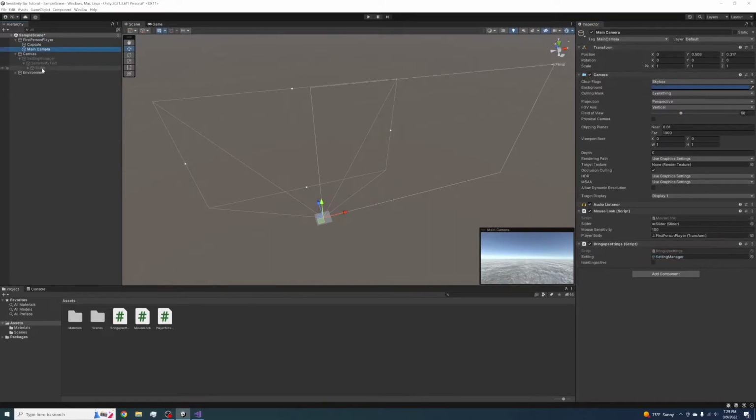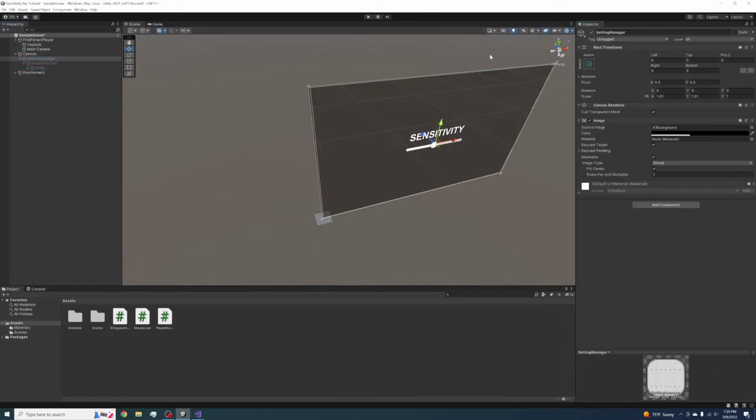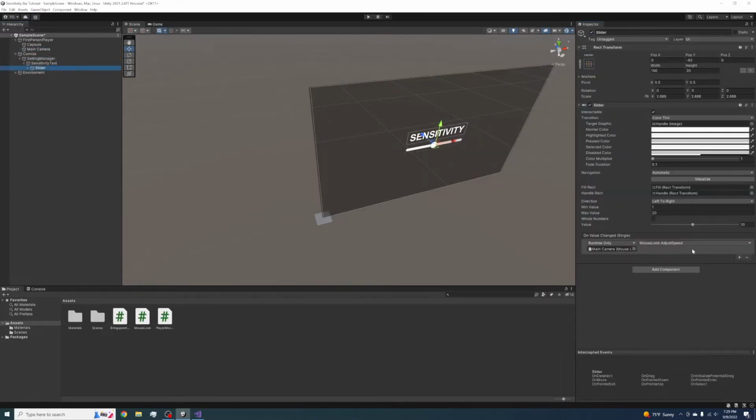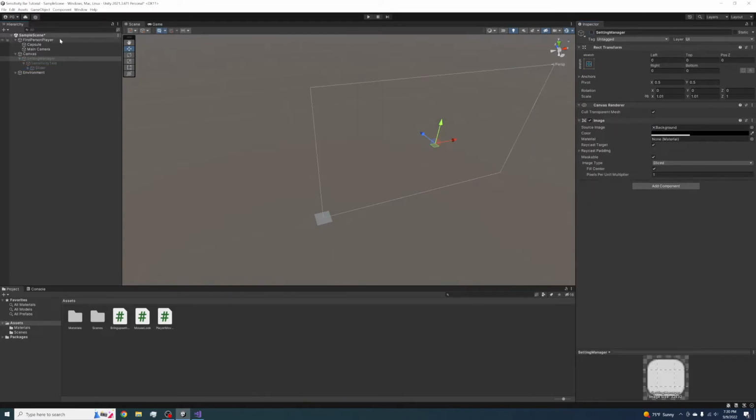Now click on the slider and find the plus button under On Value Changed. For the object, drag in the main camera and go all the way down to MouseLook and click on Adjust Speed. To finish off, click on Setting Manager and deactivate it.